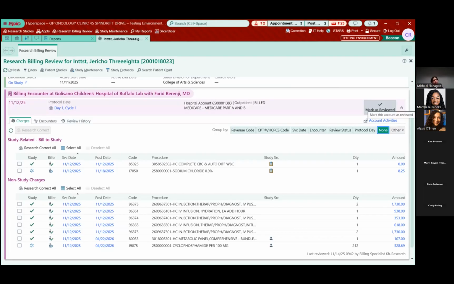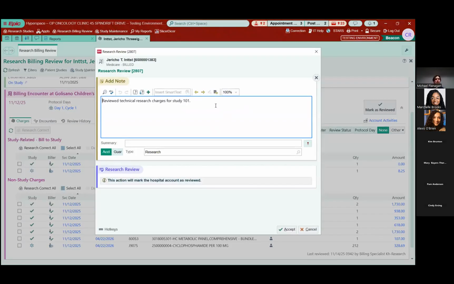So as long as you're aware of what visits should be happening for your trial, and what charges or orders are happening as part of that visit for the trial, you can pretty quickly go through, indicate what was related to research, and then mark your billing as reviewed. This also allows you to add a note upstream for Pam and her team, where you can say that you reviewed the technical charges, but in this case, we actually moved some charges from study related bill to insurance/patient to non-study related charges, and you could indicate that here as well. So you have some documentation of what was done.